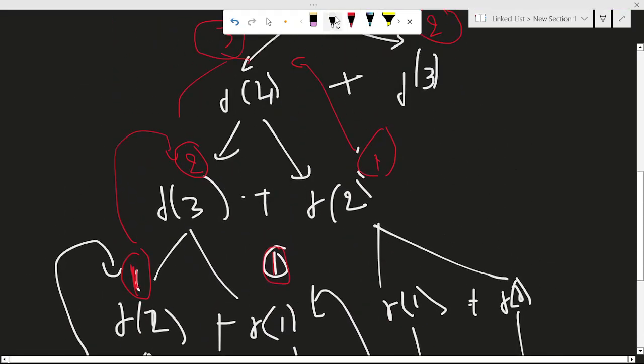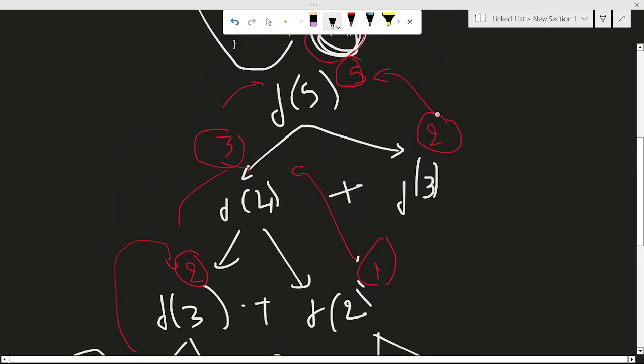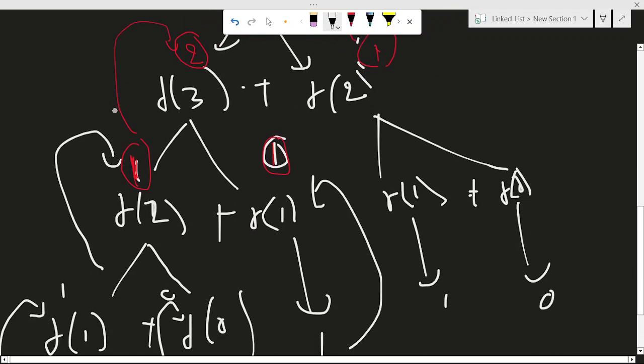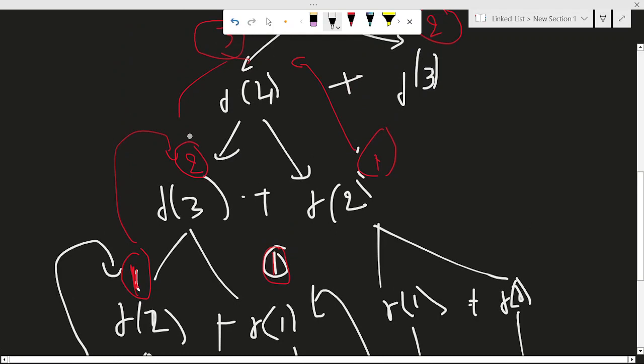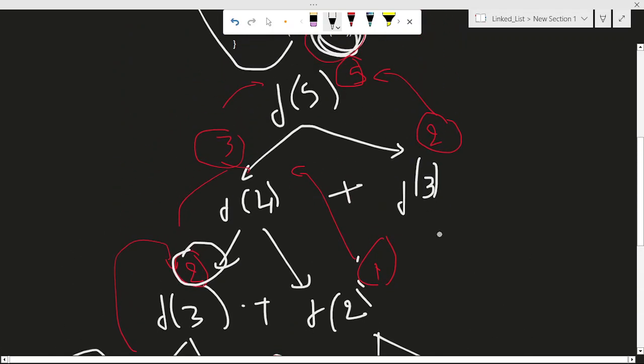What I did here is, for f of 3 I returned 2 directly. Why did I return 2 directly? Because from looking at this recursion tree, I know that f of 3 will have 2 as a result. So instead of drawing the recursive tree, I have just written 2 here.